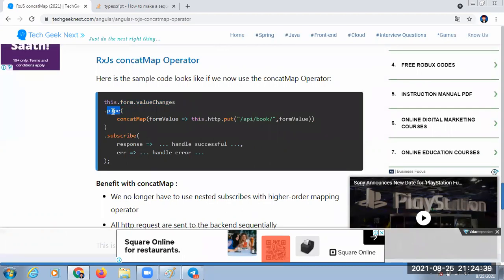After REST API call one, we need to execute REST API call two. So which function did we use? Concat map. So who will execute first? This REST API call will execute first. Based on that, we can modify the code and write our own code. After executing this REST API call, then this REST API 2 call will execute here.